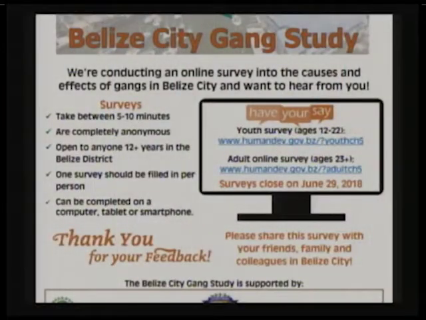I think this is the first time, for example, our ministry will have an online survey where people can give their opinion. Any person can participate. At the moment, we're doing it solely for Belize District, because we have to focus where the biggest problem is. But we have plans to take it out to different districts later on. And there's a youth survey and an adult survey online.